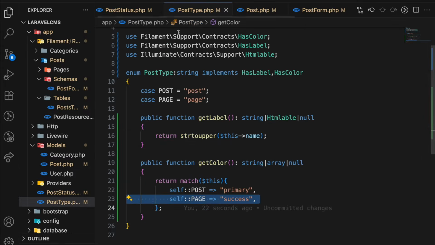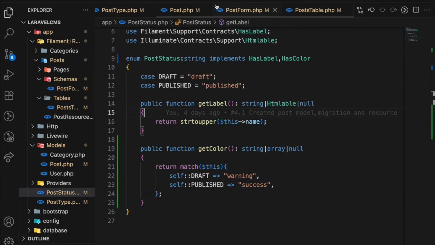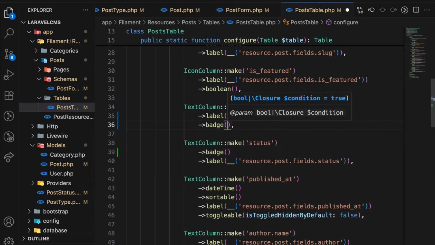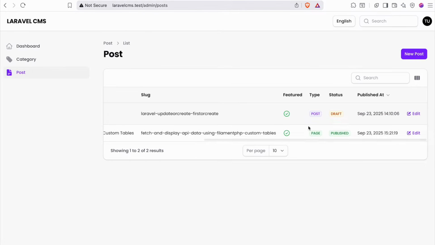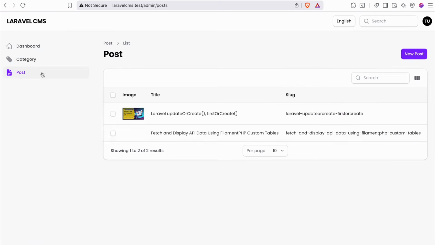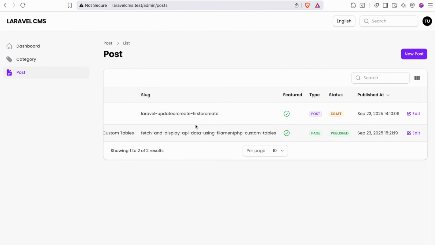So now what I can do is, if I go here, I can make it as badge. That's it. So in this way we can use enums, right? For our project, I think this is much more than enough, but you can also see here how we can show icons, descriptions, and all types of things, and explore that on your own. So let's move ahead.